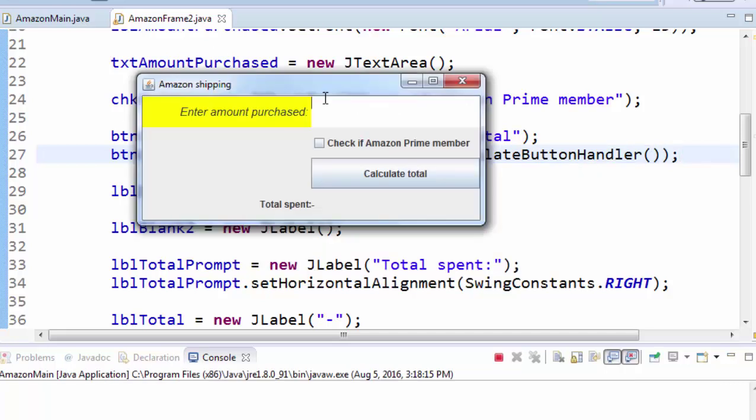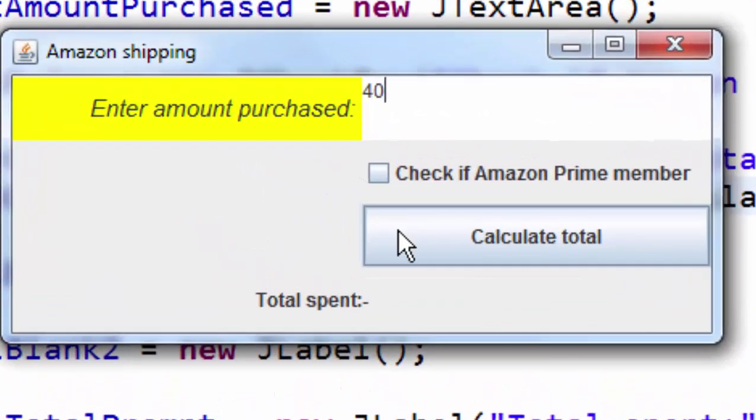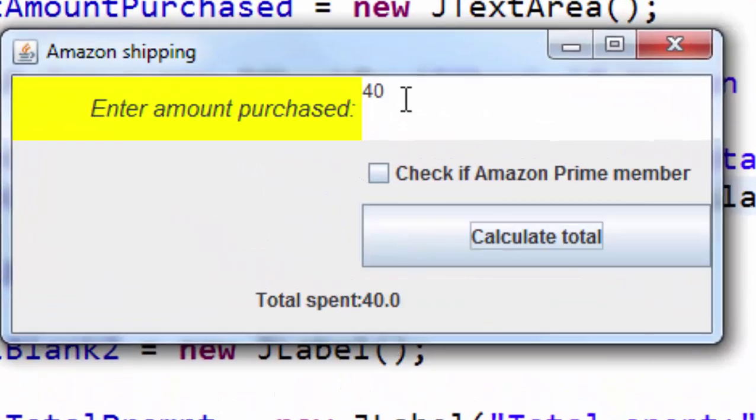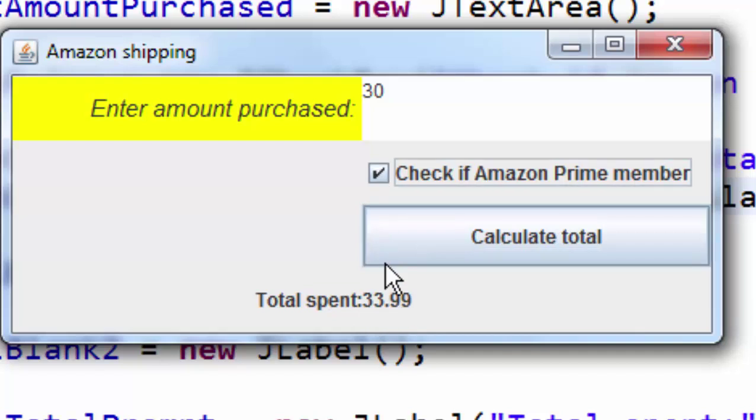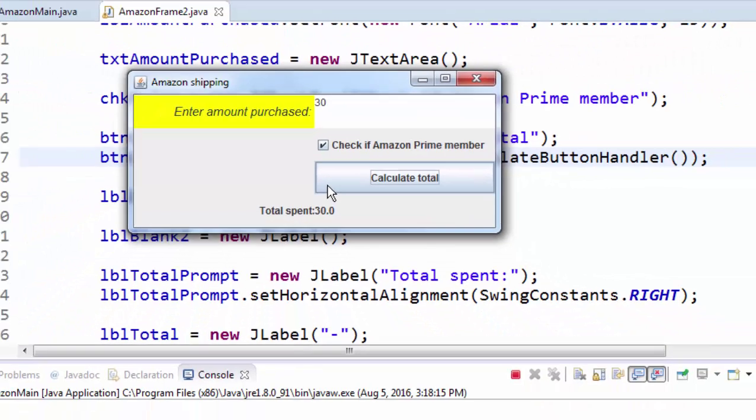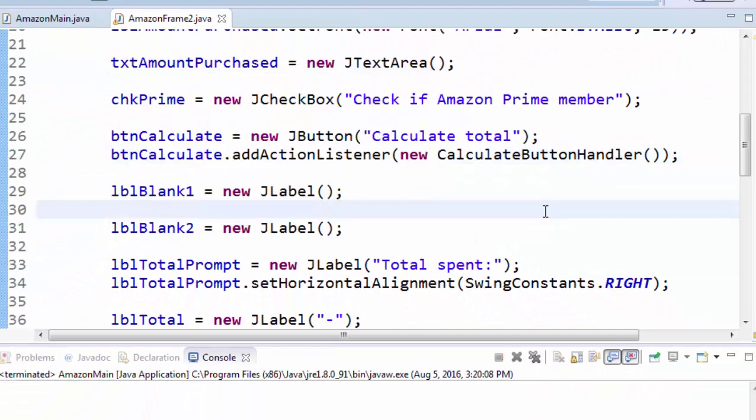Let's run this. And if we spend $40, our total is going to be 40. If we spend $30, our total is going to be 30 plus $3.99 for shipping. What if we're a Prime member? Then it's still just 30. Now let's have our program respond to the checkbox. So if they click the checkbox, we're going to highlight that checkbox. It'll be yellow. If they unclick it, it'll go back to the original color.